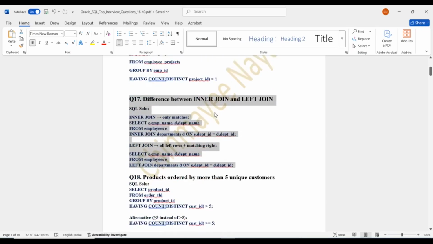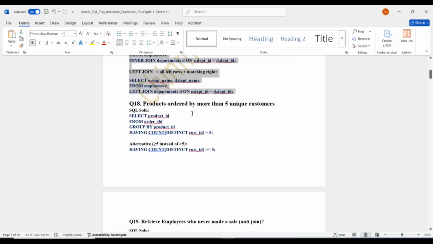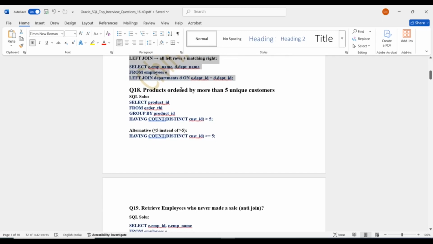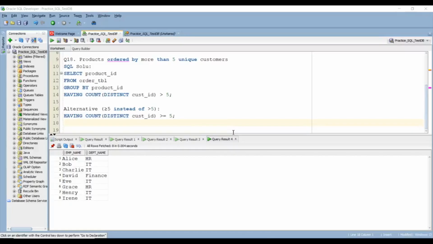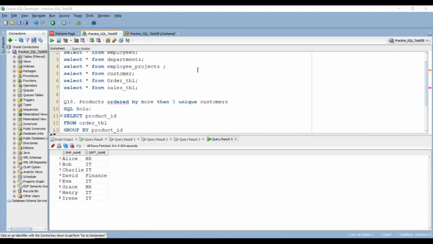Okay, fine. Then let's move to our next question. The 18th question we have to solve. The question is: find the products ordered by more than 5 unique customers. So the 18th question is products ordered by more than 5 unique customers.